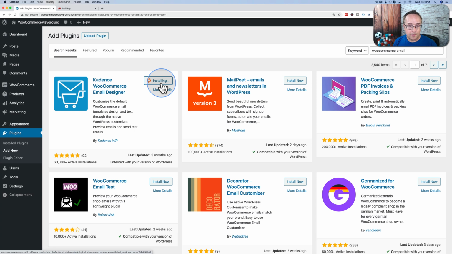I'm going to click on install now. If you're installing this on a live site, you want to back up your site first, just in case something goes wrong, you have a backup to revert back to. If you need help with that, there's a tutorial in the description down below that will get your backups sorted out so you can install and delete and do whatever you want on your site with peace of mind, knowing you can revert back to a backup. Click on activate once it's installed.